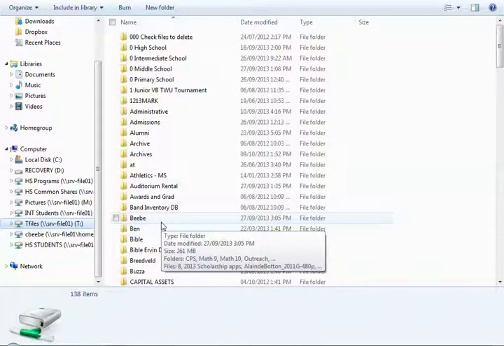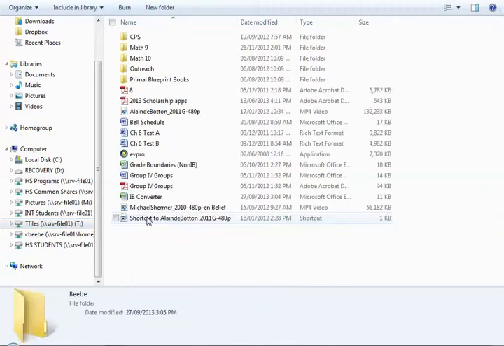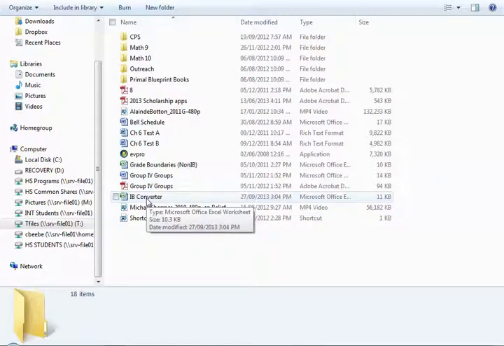I just want to direct you to a file that I've uploaded to the T drive. If you go to T drive and BB, there's a file here called IB Converter that you're welcome to copy and paste. Please don't delete it from there, but copy and paste so you can use it if you like on your own Y drive.